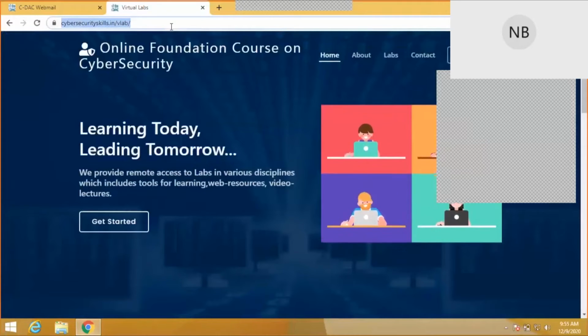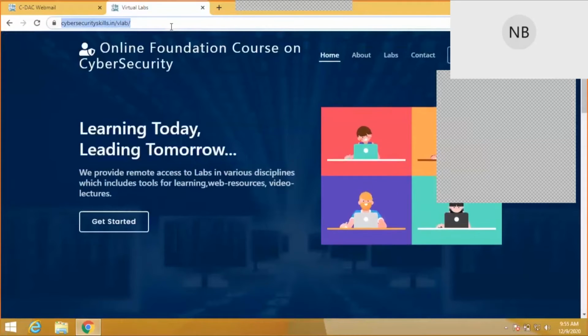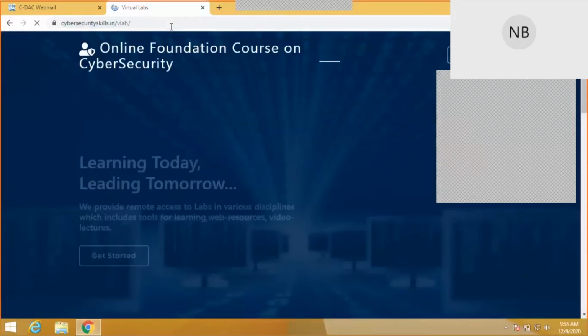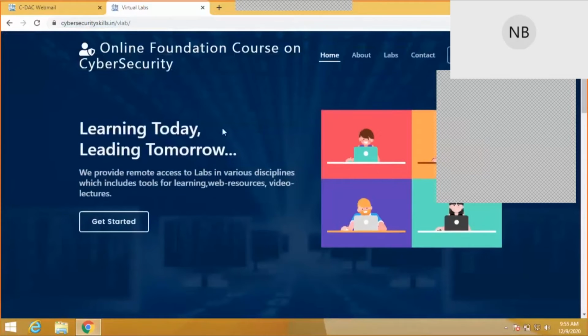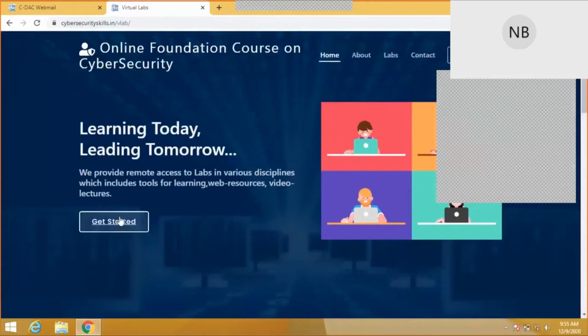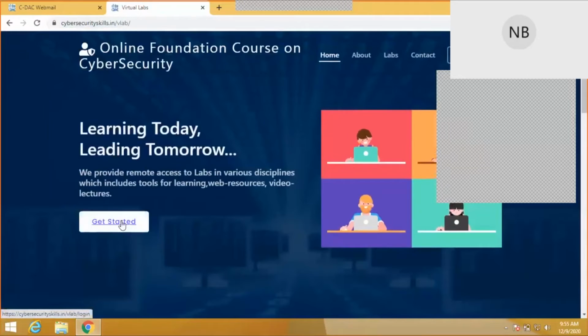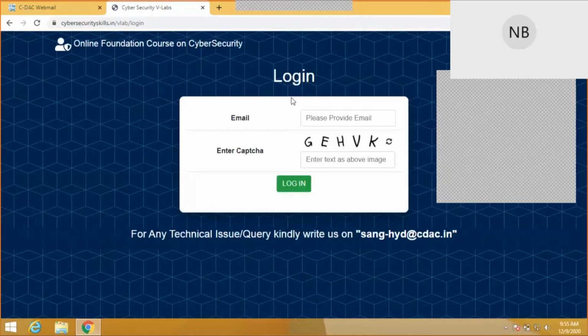So this is the domain on which the virtual lab platform is hosted. It is cybersecurityskills.in/VLAB. As you see, we have a button called Get Started. Here, the email address of the participant needs to be provided. Let's say for demonstration, we enter our email ID, and the captcha needs to be entered.